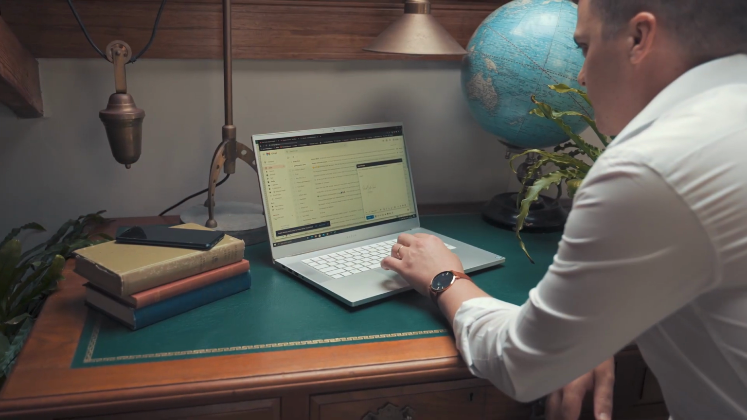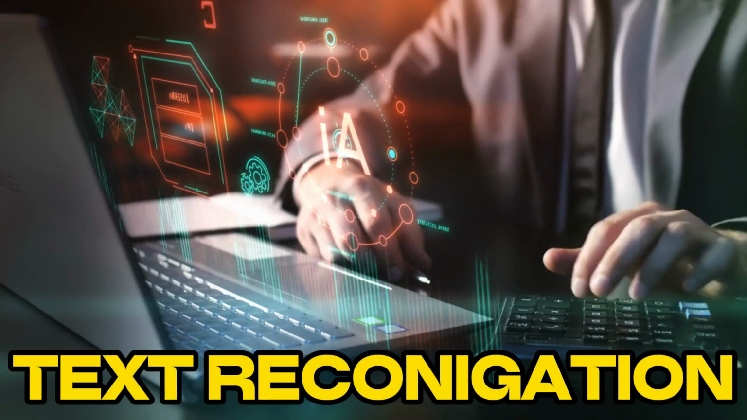Today we are diving into something super cool, text recognition. Yes, we are teaching computers to read because honestly, they are already better at math than us. So why not make them better at reading too?